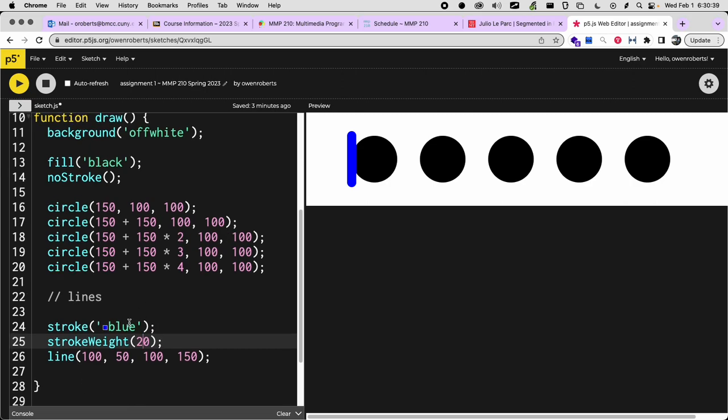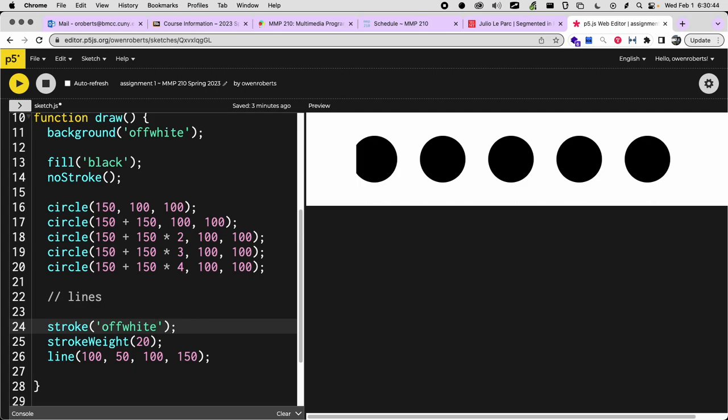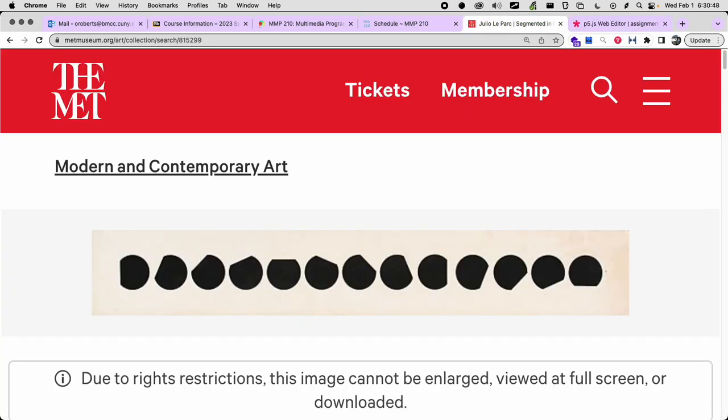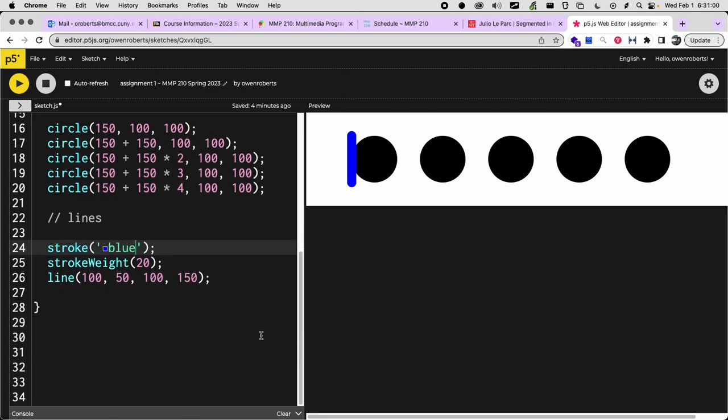Now I'm going to change this color to off-white. That actually looks pretty good. I didn't know how well that would work, but it looks pretty much the same. Okay, that's pretty cool. So now we just have to recreate that line a couple times. I'm going to change the color back to blue so I can see it. So the other ones are going to be trickier.